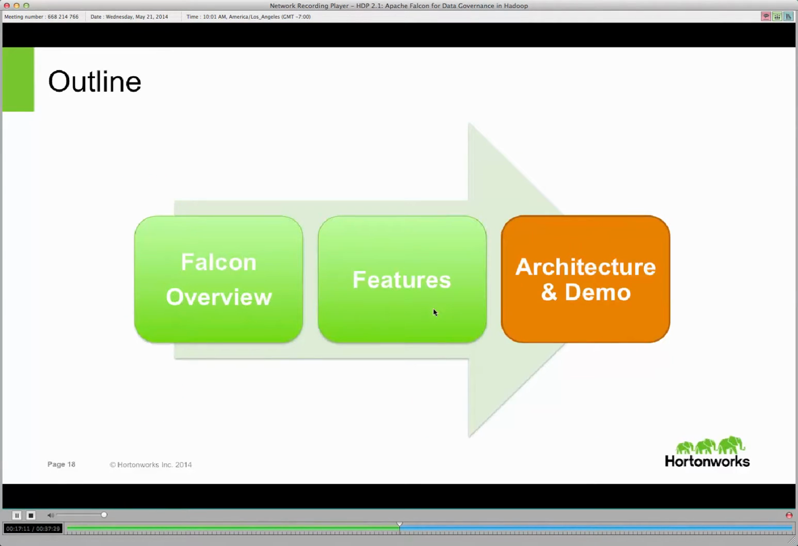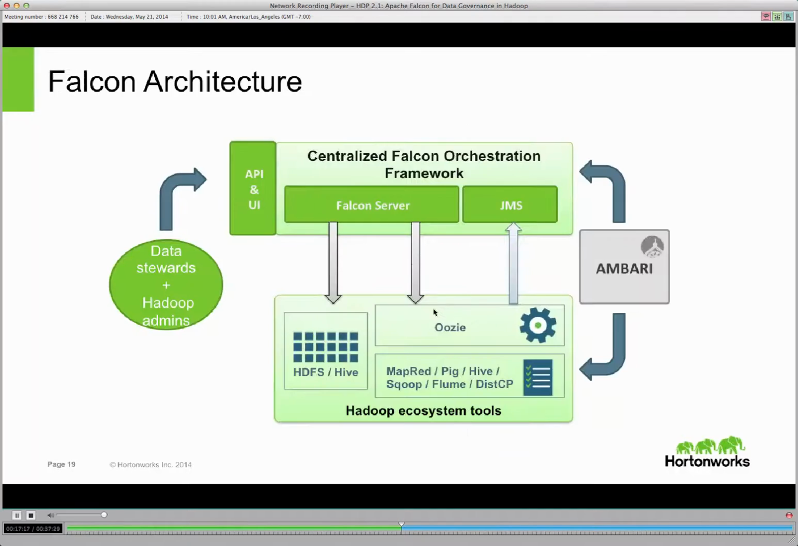All right, so now let's briefly go through the architecture of Falcon at a high level, and I'll walk through a use case that Venkatesh will demo. From an architecture standpoint, Falcon has a server, which is a stateless server. You can think of it as any other management server in the Hadoop ecosystem. This server provides that centralized orchestration framework that is going to save all the pipeline definitions.